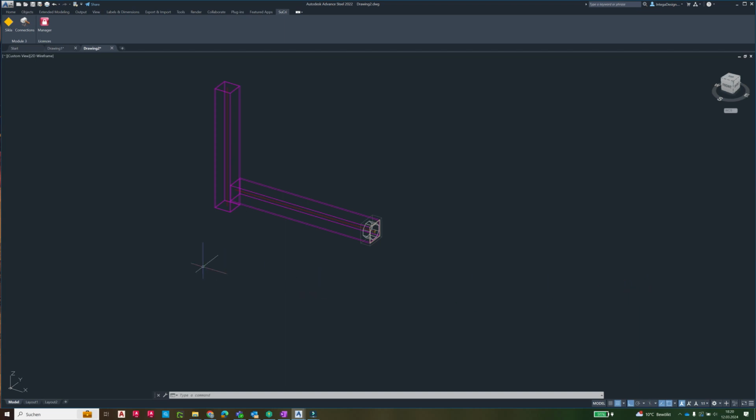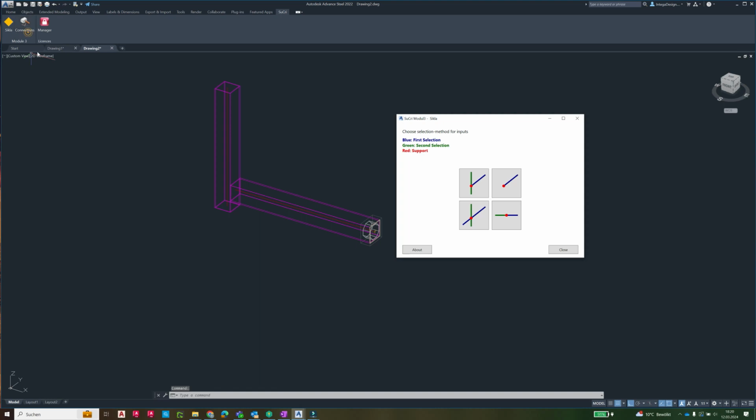The connection type collision. Open the interface for connections and then select the connection type collision.